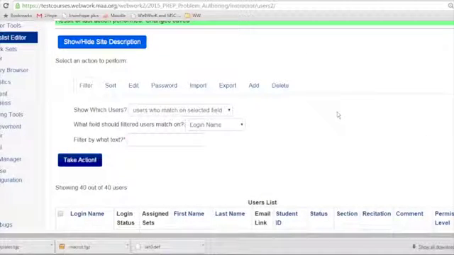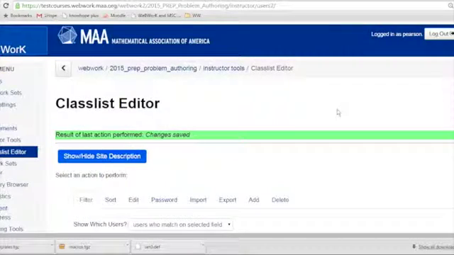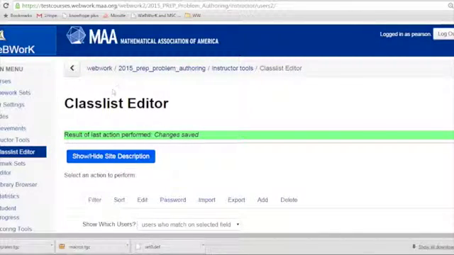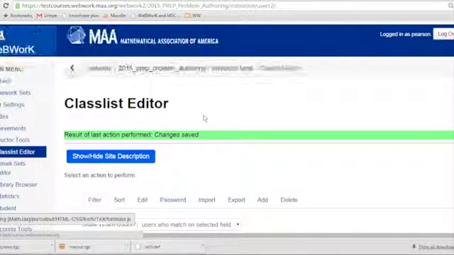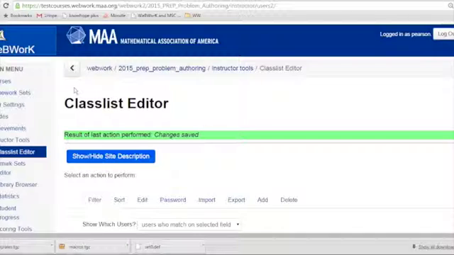Okay, and I don't think that you'll need to do any logging in or logging out for these changes to take effect. However, you will want to refresh your web browser in order for them to take effect. So when you click refresh, you should see an instructor tools menu, which is what I have already.